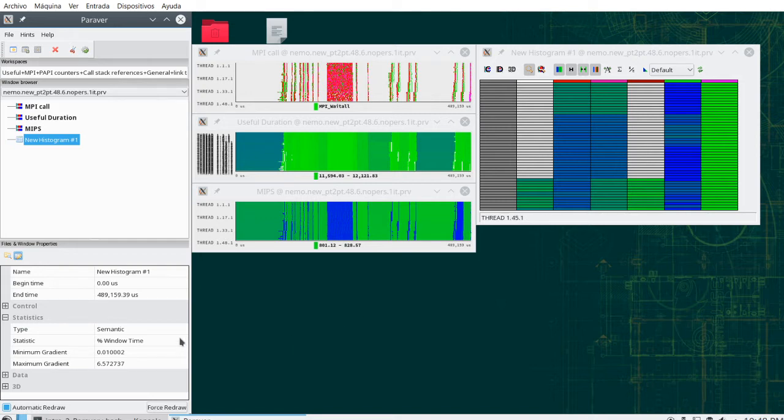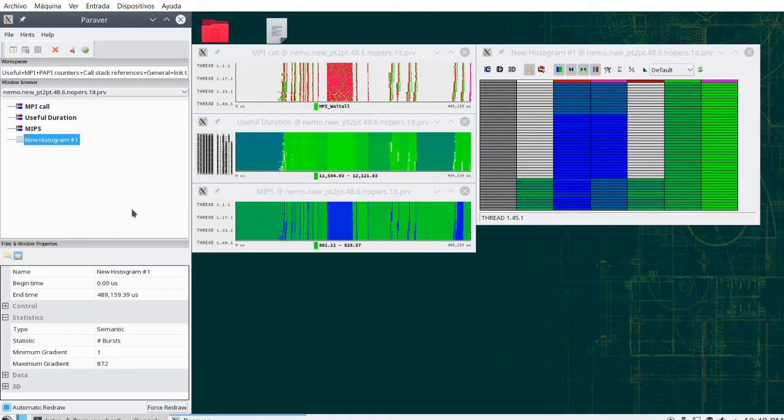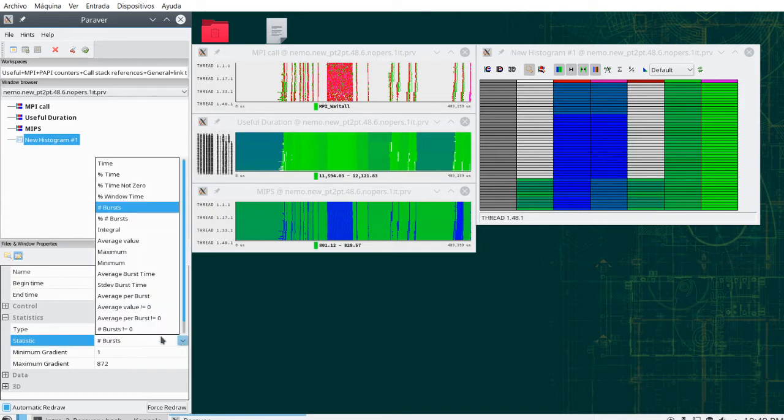We can represent other statistics. We can represent the number of calls, the number of instances, the number of times this happens. And here, if you go to it, this is the number. This thread does 545 isends, the same number as I receives. For example, all reduces only one. So we have a wide range of statistics.